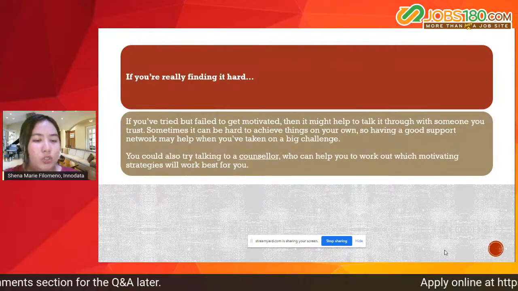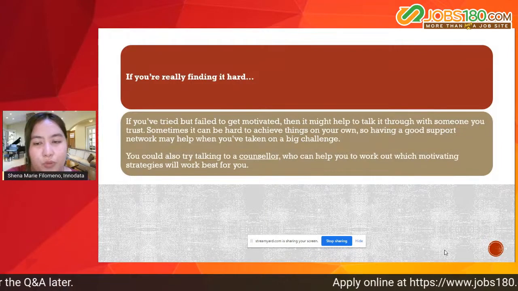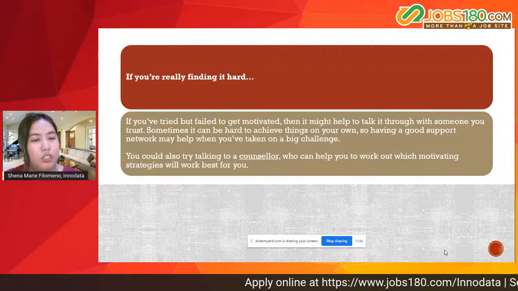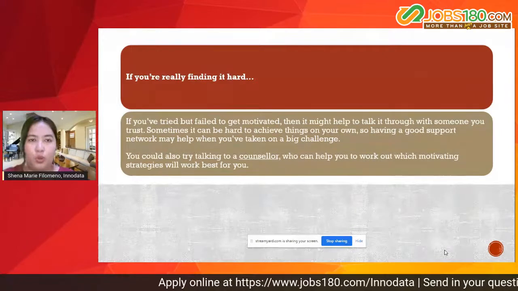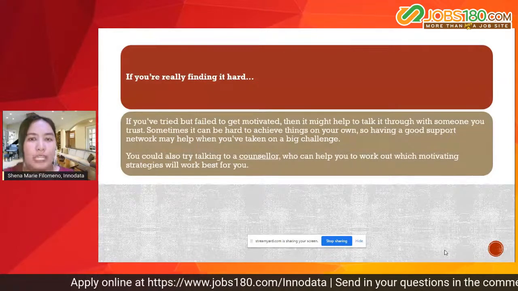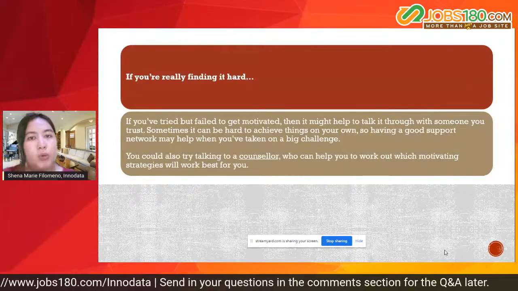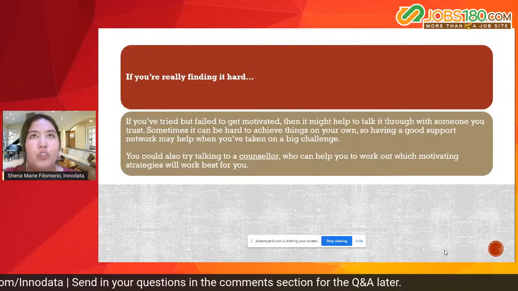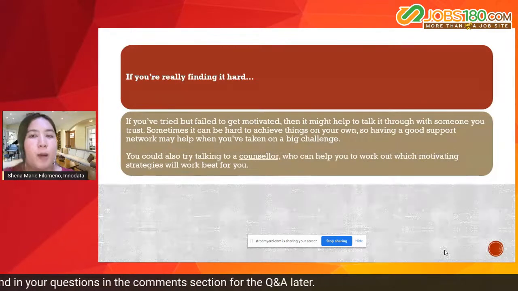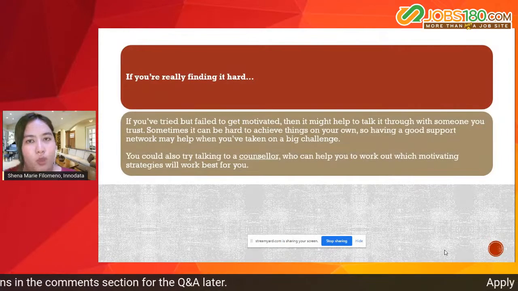Okay? You can also try talking to a counselor who can help you to work out which motivating strategies will work the best for you. So again, a reminder na hindi porket nag-work sa kakilala mo, sa pamilya mo, ay mag-work din sa'yo. You need to search or you need to look for something na tingin mong mag-work sa'yo. Okay?